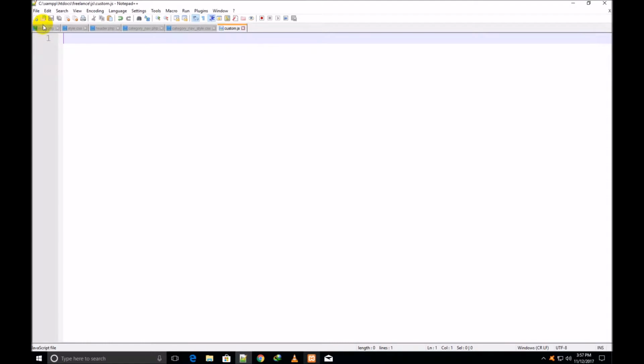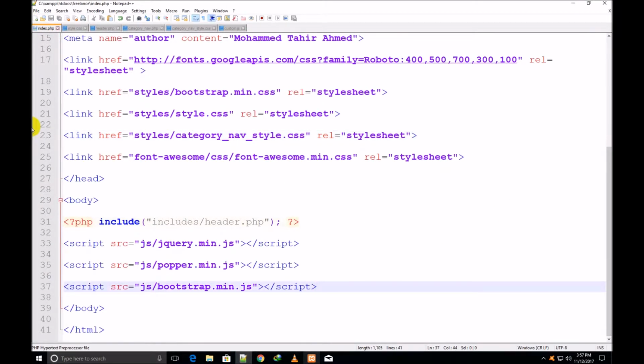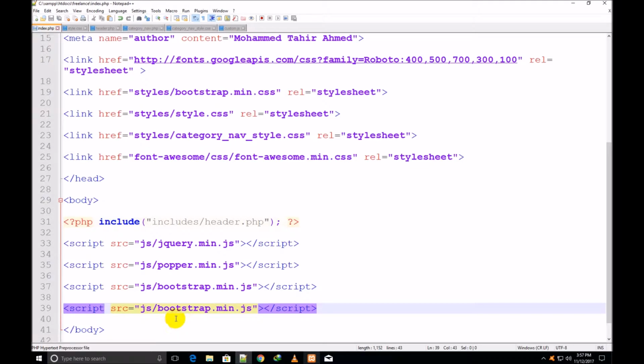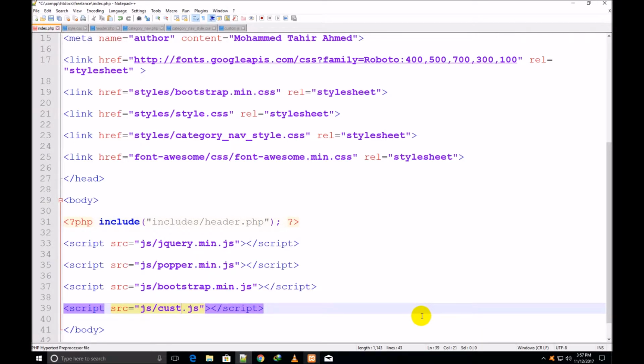Now I shall include, attach this file. I come to the bottom of this page, index.php. This is the last script tag, which is right above the closing body tag. I press Ctrl D to duplicate it, and now I change its page address. It will not be bootstrap, it will be custom.js. So now I have included this JavaScript file here in index.php also.